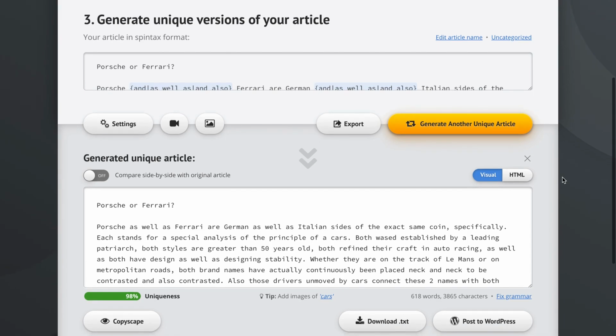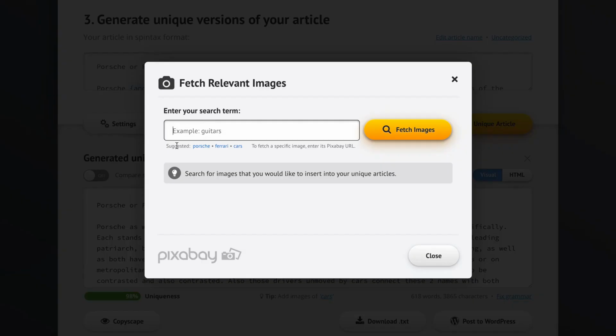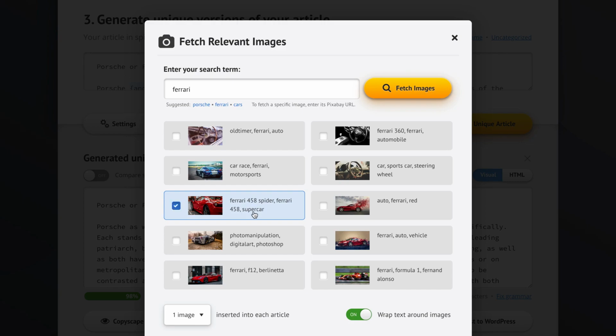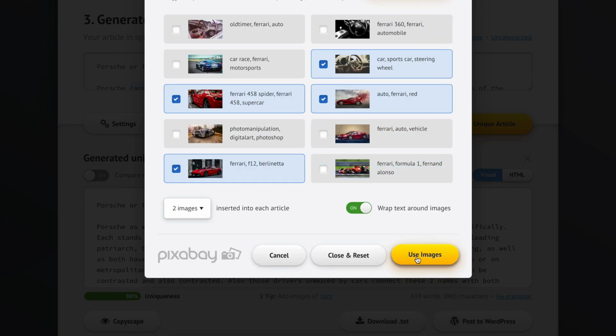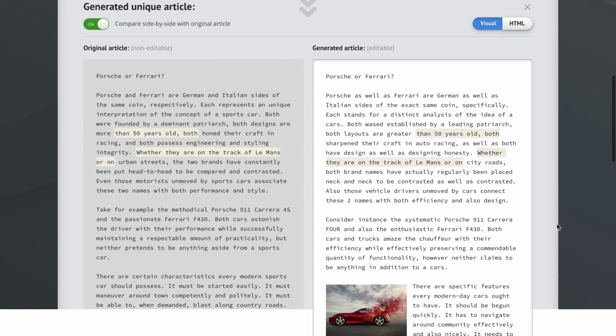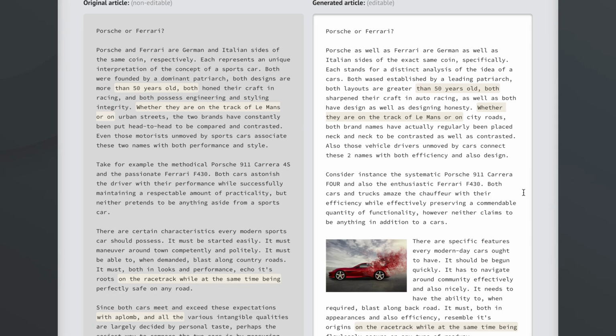And then Spin Rewriter has automatically detected that our article is about cars, Ferraris, Porsches. So we can add images of cars with a single click right here. Or we can go into this menu and you can see suggested Porsche, Ferrari, cars. And if we click Ferrari, we're going to get some relevant images right off the bat. Let's say we want to add, maybe out of those 4 images, 2 of those into each article. Let's use images. And now we can compare our new article side by side with the original article.